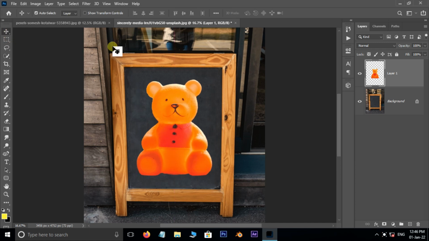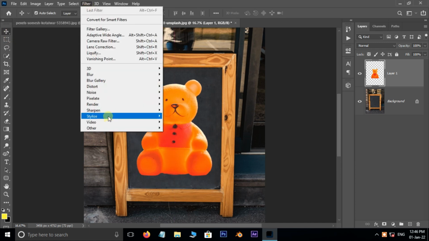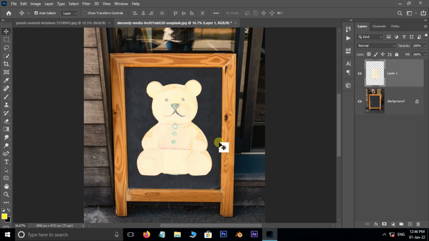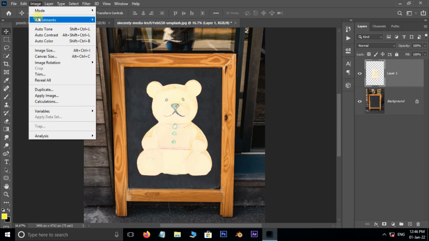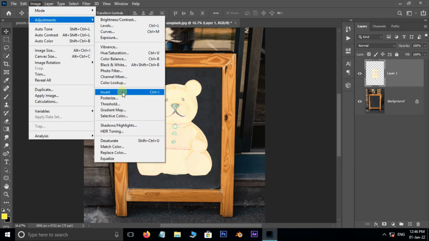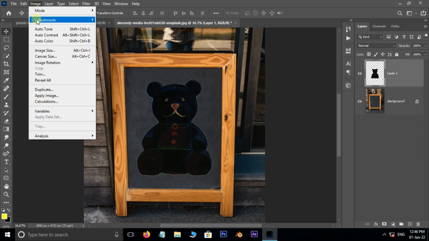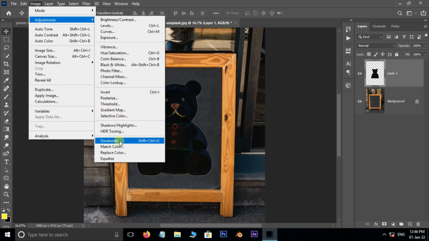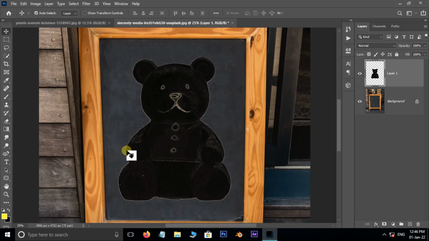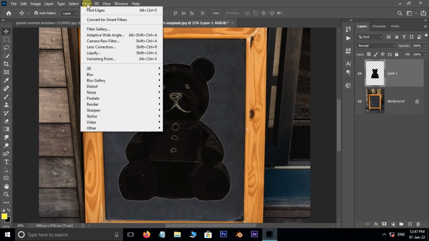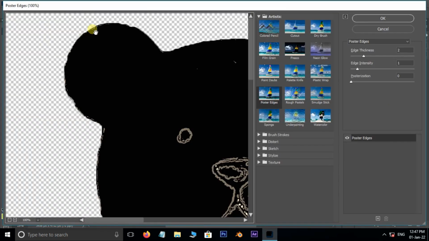Perfect. Go to filter, stylize, here select find edges. Now go to image, adjustments, and choose invert. Again go to image, adjustments, this time choose desaturate. Cool. Now go to filter, filter gallery.